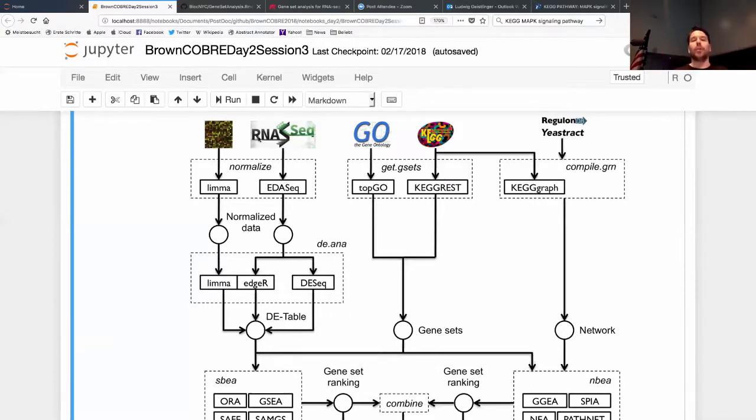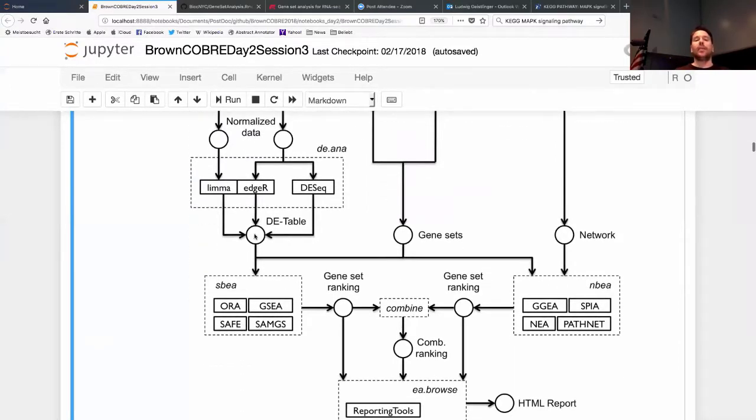In the end, we end up with a table of all genes tested for differential expression between the sample groups in our experiment. And the second input for gene set enrichment analysis are gene sets, which are either defined on GO or defined according to KEGG. And these gene sets can then be tested for enrichment in the differentially expressed genes using different set-based enrichment analysis methods. And we will mainly talk about these two, overrepresentation analysis and gene set enrichment analysis today.